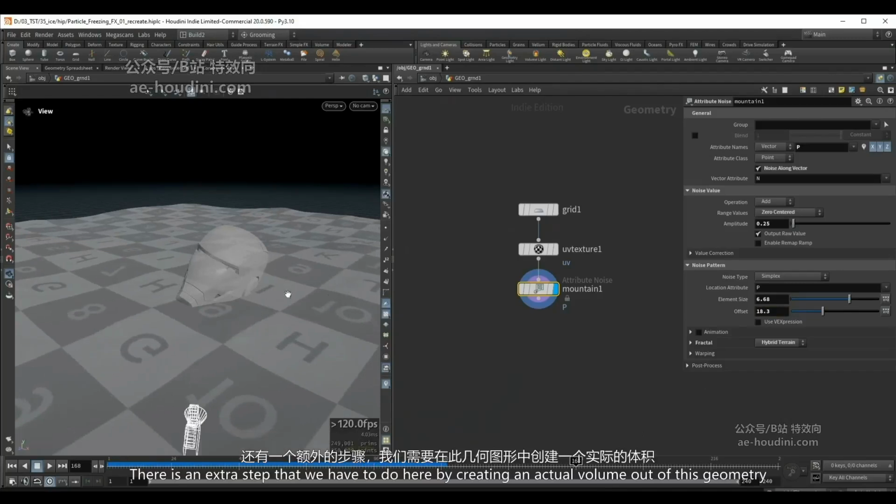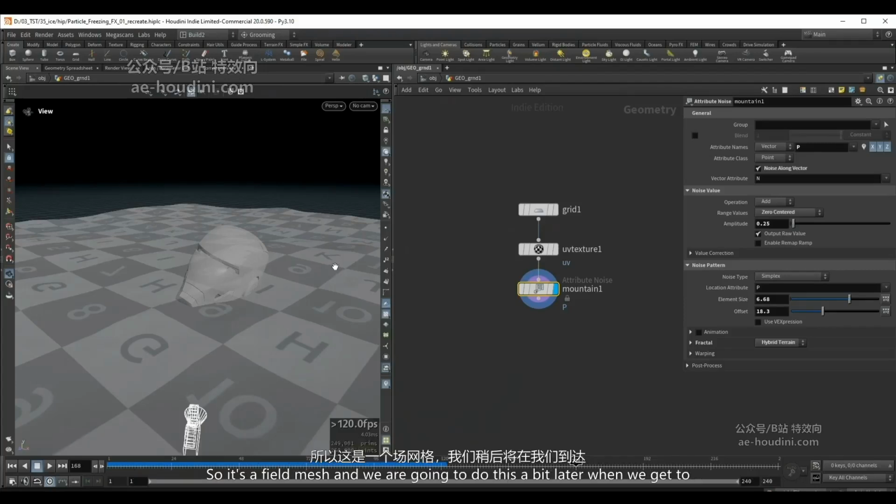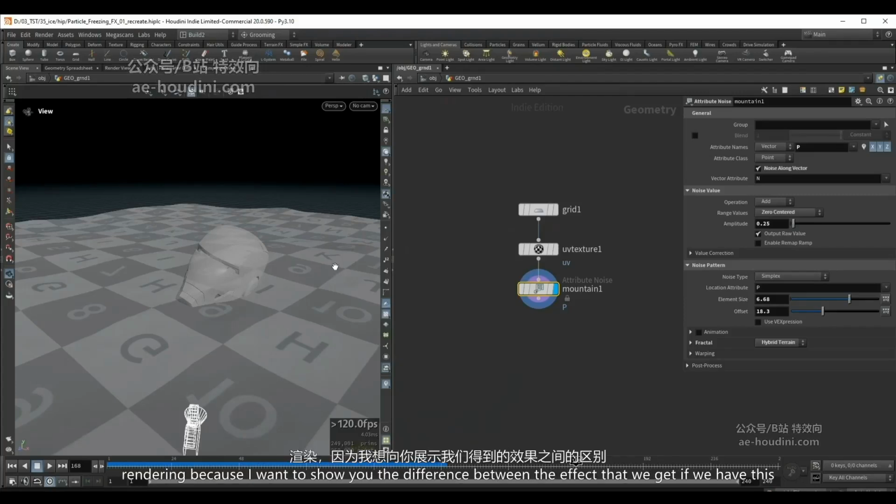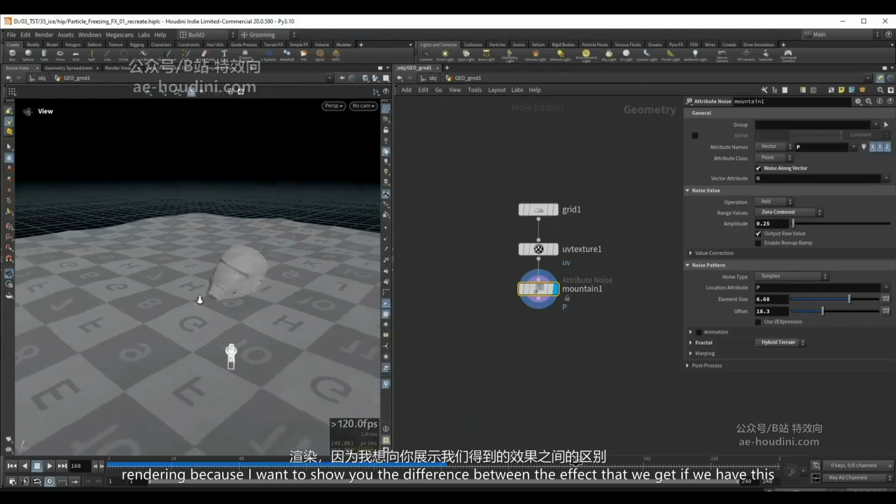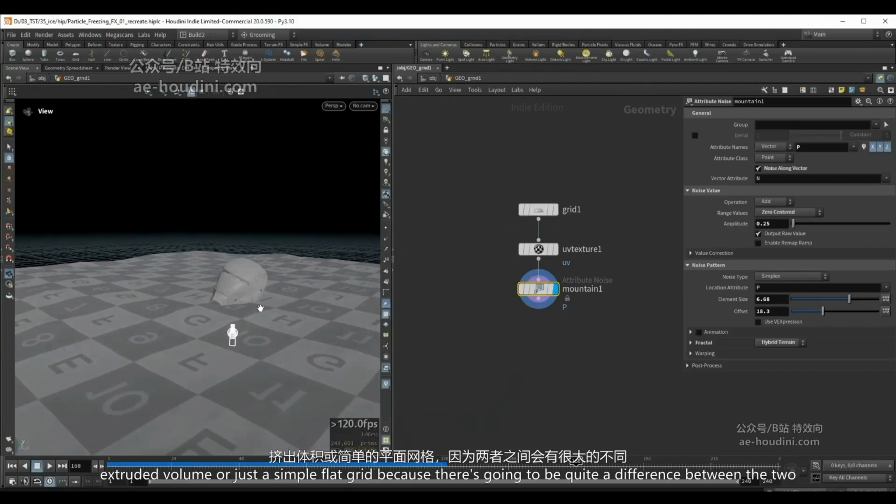There is an extra step that we have to do here by creating an actual volume out of this geometry, so it's a filled mesh. And we are going to do this a bit later when we get to rendering, because I want to show you the difference between the effect that we get if we have this extruded volume or just a simple flat grid, because there's going to be quite a difference between the two.